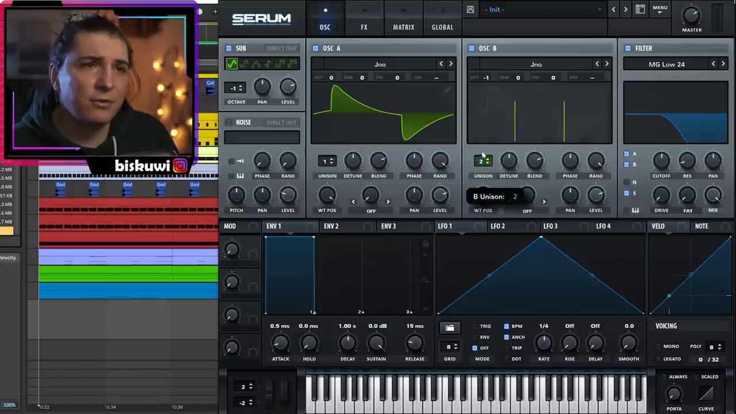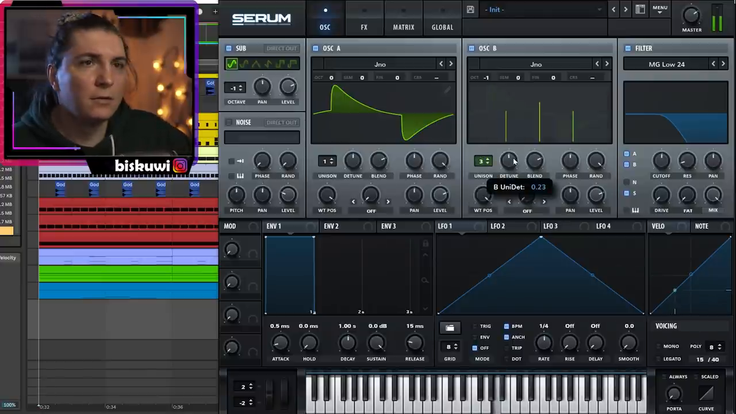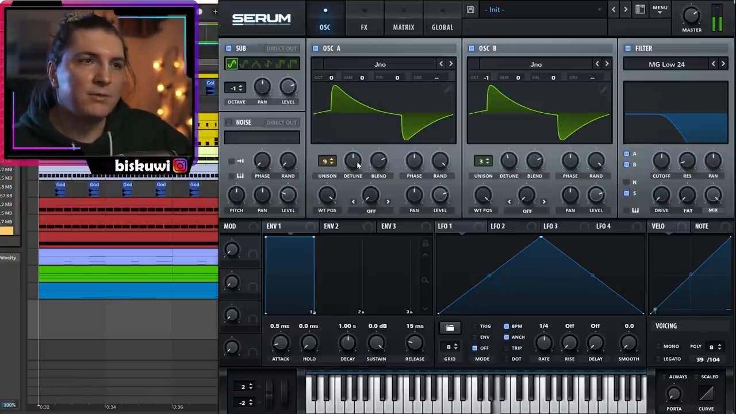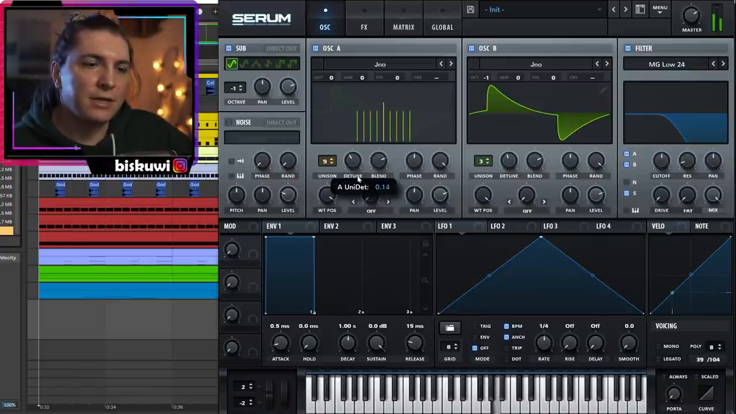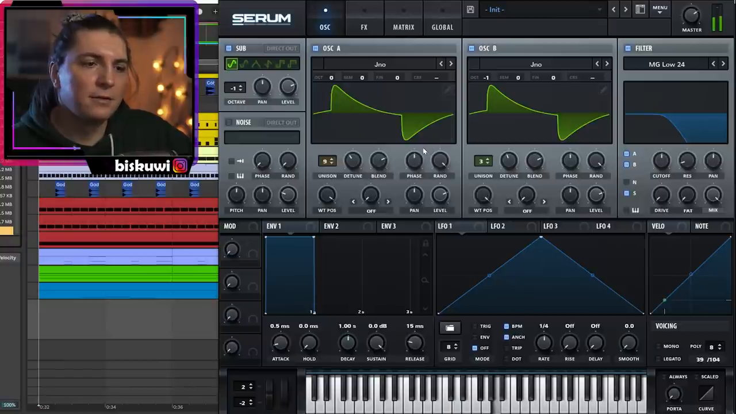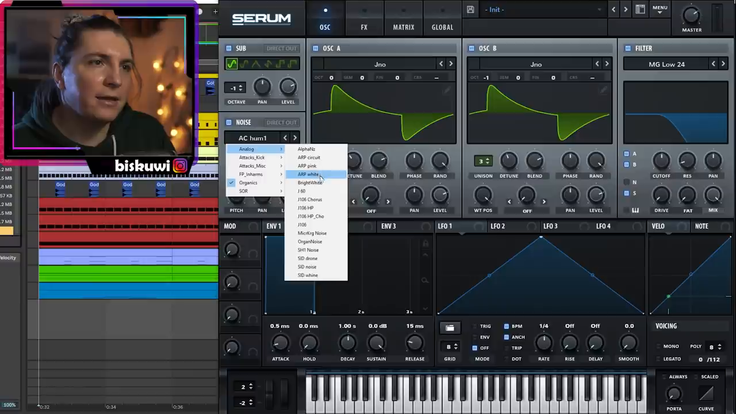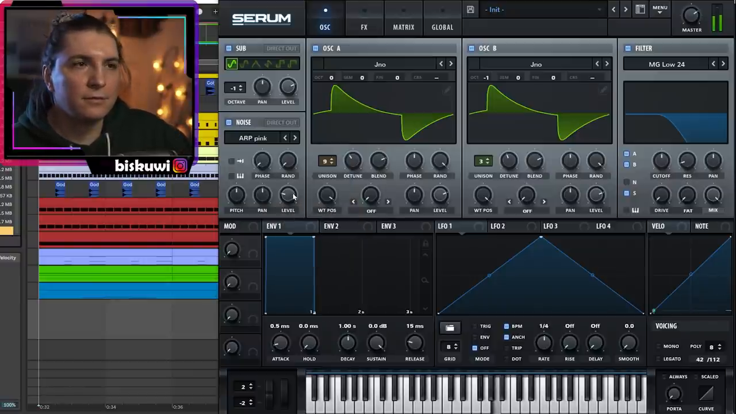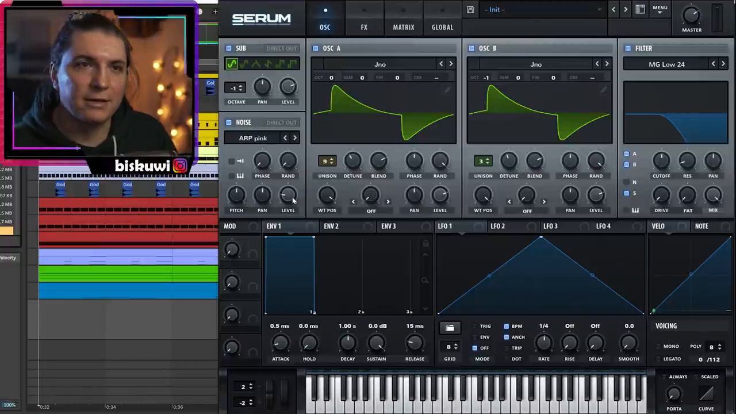And then I'm gonna activate unison for these guys, and this one will be 9, so this is really white noise, and I'm bringing this down a bit. And then we're gonna activate the analog and then get our pink, and if we play, so that you hear that noise.